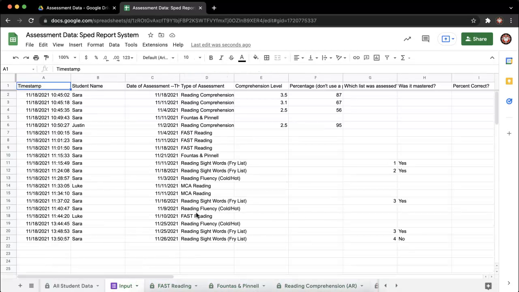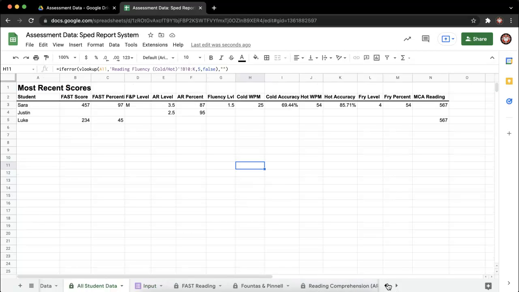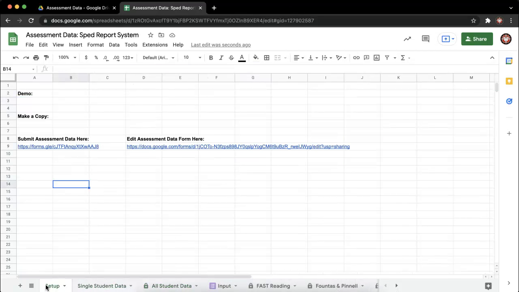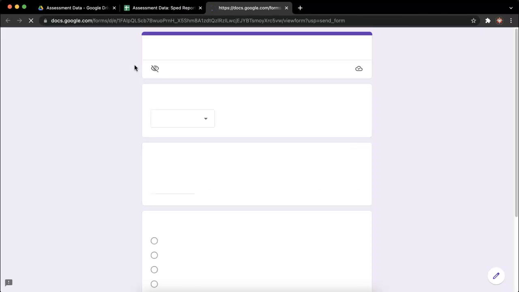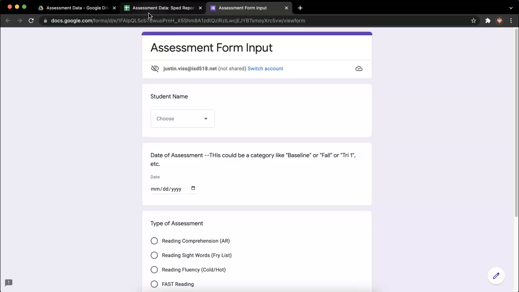So you can see what the Google form looks like here. I'm going to show you how this works. You go to the setup, and I just took the link for the assessment form, the non-editing link, so all you do is click there, open it up, and I'd be able to put in my student's name.